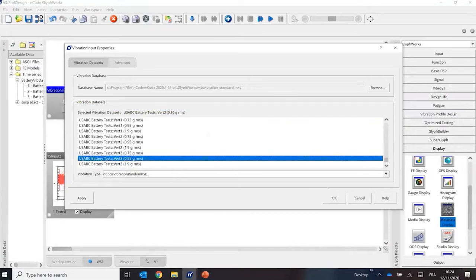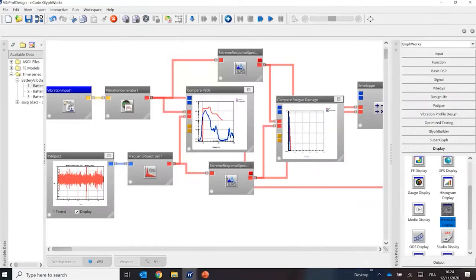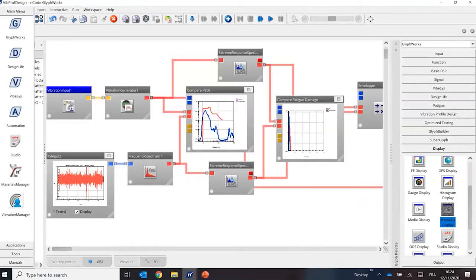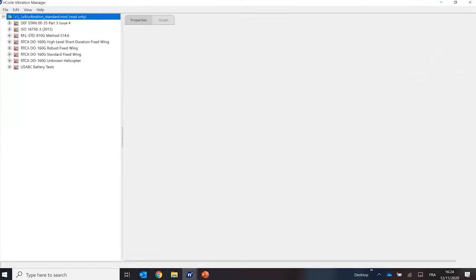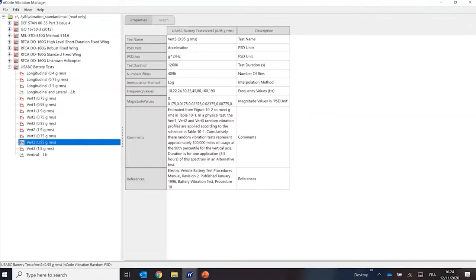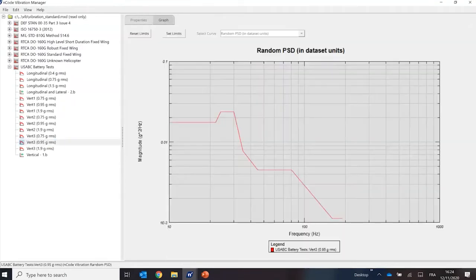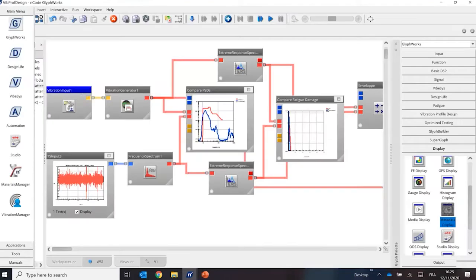And this spectrum can be found if you go in Vibration Manager, you'll find a number of standards there. And I think I picked one from the USABC battery tests. Must have picked this one. So loads of information, the test duration, the units, etc. You can graph it, etc. And actually in the software, you can point to it. So that's what I did.